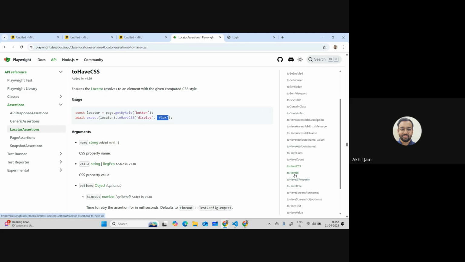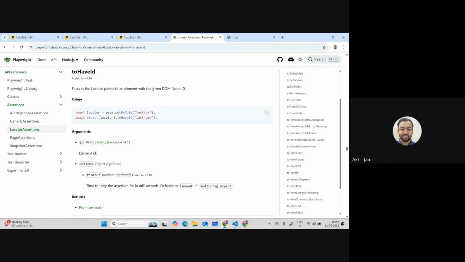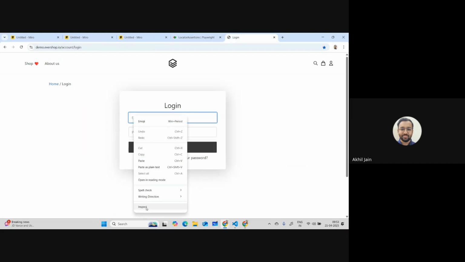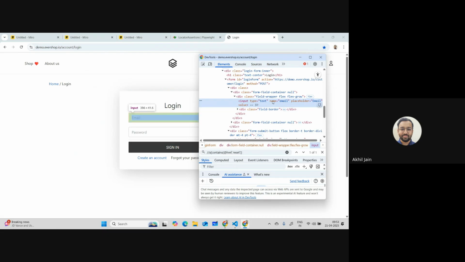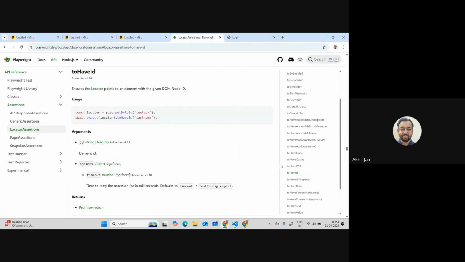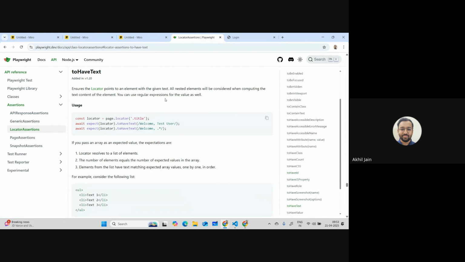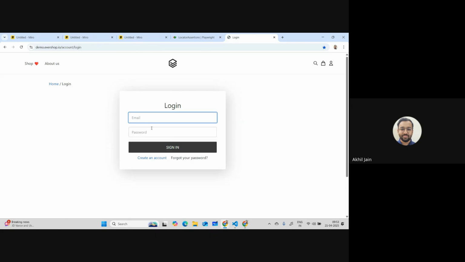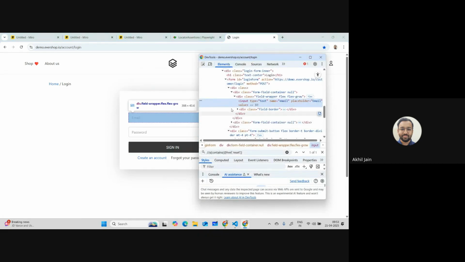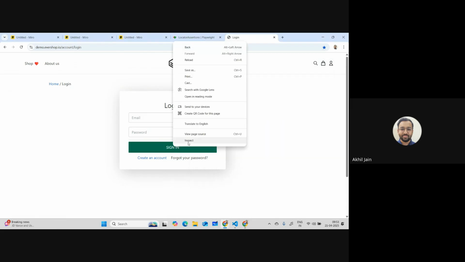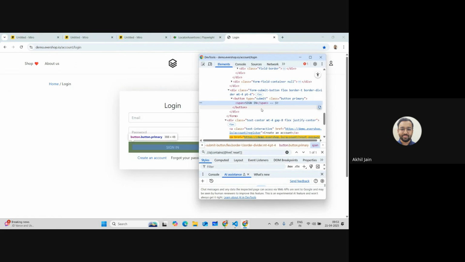If you want to compare on the id attribute, you can check whether there is an id. In our case, if you see this email, I don't think there is an id. It's a name attribute. If you had an id attribute, it would have worked there. To have text: let's say you want to check some text like this one, Sign in, or this forgot your password, whatever is written in the text of the DOM. Let me check this one, where is it? Sign in.